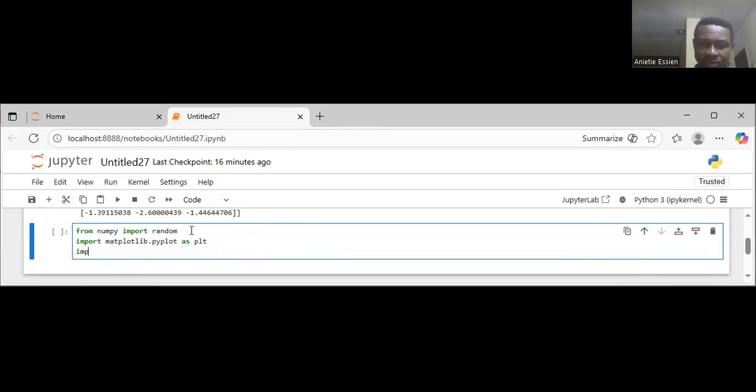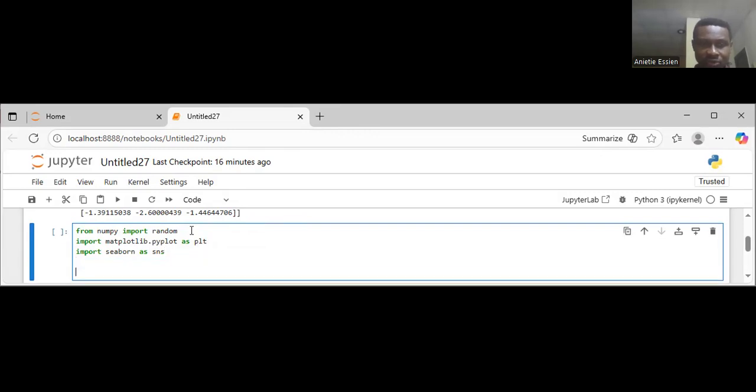Then I'm going to import Seaborn. Seaborn is also another package in Python. So import Seaborn as sns. Now we're going to run this code. Seaborn, we're going to use the displot. But before that, remember we have random.logistic.